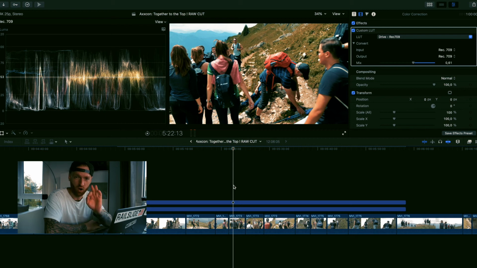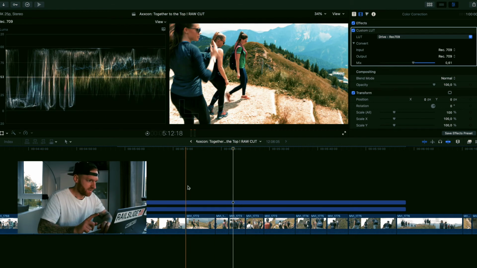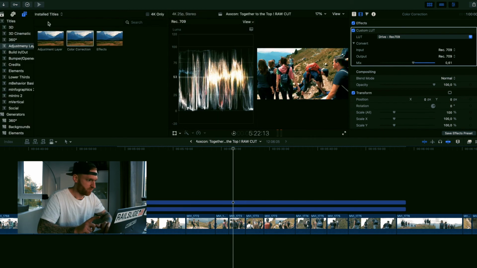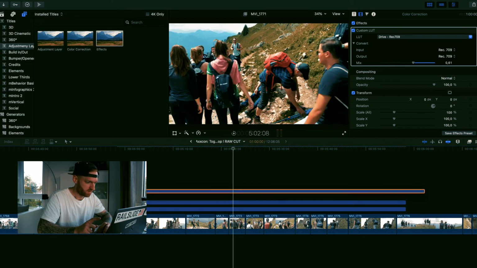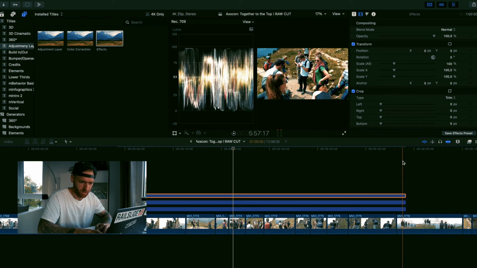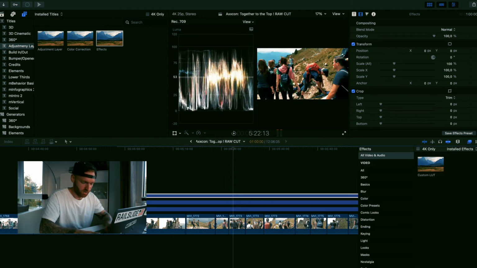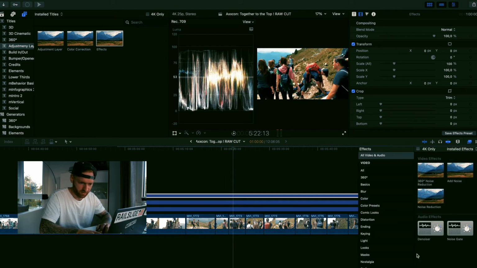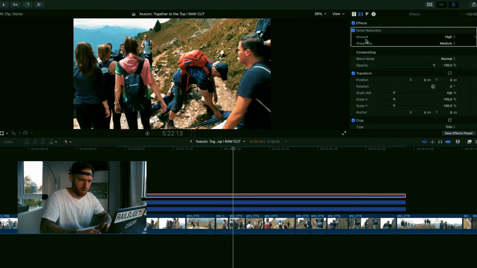Step number 8, optimizing the overall quality of the video. For this I'm gonna use an adjustment layer as well, the effects layers, put it down into the timeline, and then use the noise reduction effect, this one right here. The amount of the noise reduction I set to high and the sharpness I will leave at medium. This will give you an overall improvement of the quality of the video.